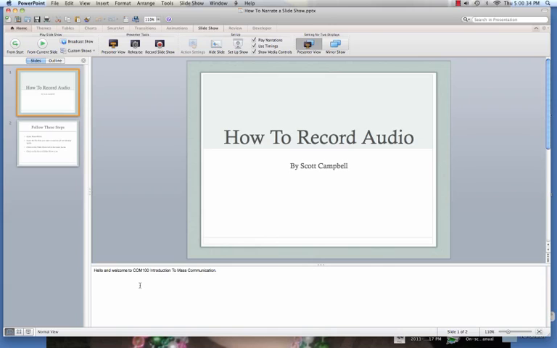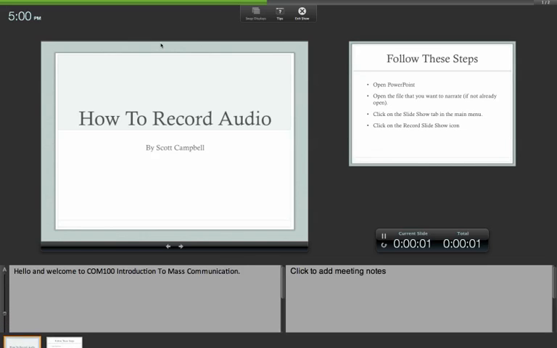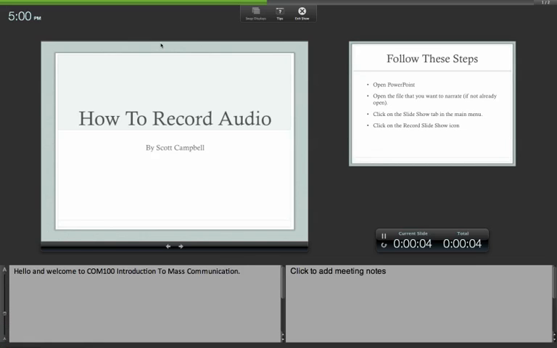So if you're ready to start recording, which I am, I will click on the Record Slideshow icon. And then it opens up this window, and what I see here on the left is the main slide, which is the one I'm on, and below it I can see the actual note I put in, which just says hello and welcome to COM 100 Introduction to Mass Communication, which is a class I use this in frequently. And then to the right is the next slide. So that way, if you're not sure and you don't want to have any surprises, you'll know exactly what's going to happen because the next slide is previewed over here.